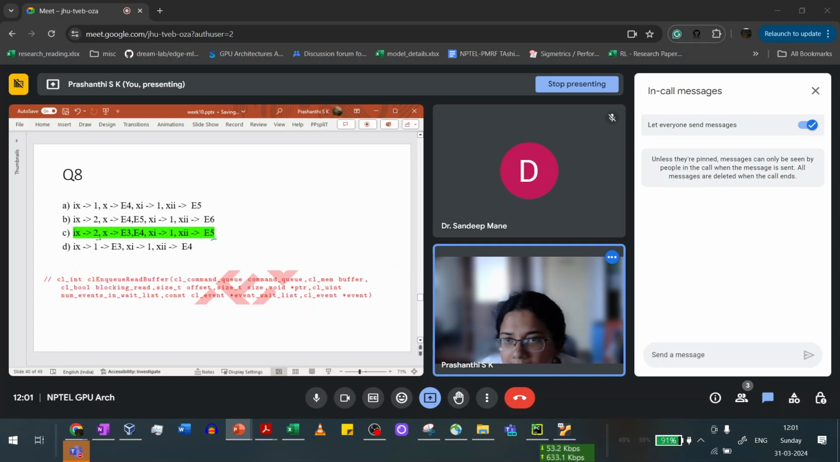So the first, 9 and 10, is 2 and E3, E4. It has to wait for both those outputs, and then the read buffer command has to wait for one thing, which is the kernel execution, and that corresponds to E5. Therefore, your answer is C. Any doubts in this question?